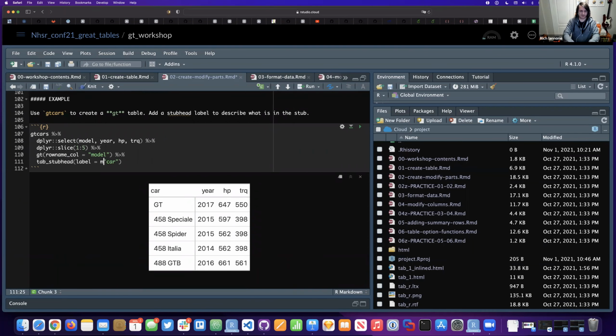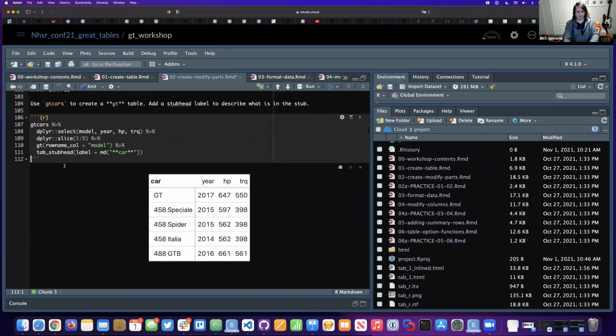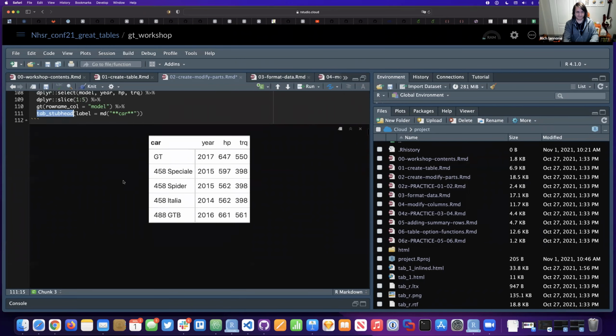And we can do the same sort of thing. We can use MD here and make this bold like so. Scroll up. And there we have it. So that's just a single function for putting something in the stub head. The stub head's kind of a wild card. You can do whatever you want with it. You can define the columns, you can define the rows, maybe both, have nothing there, totally up to you. But it's there if you need it.